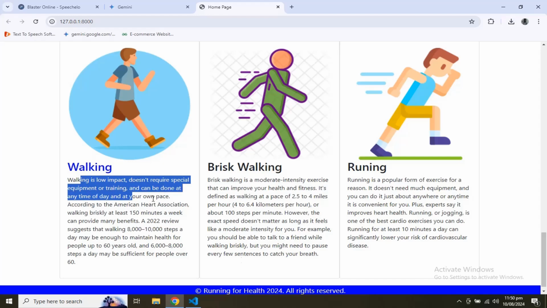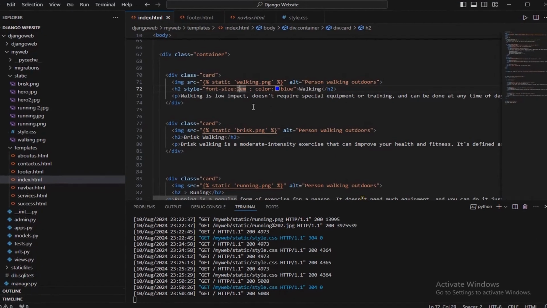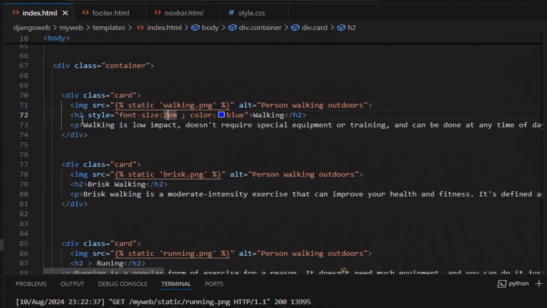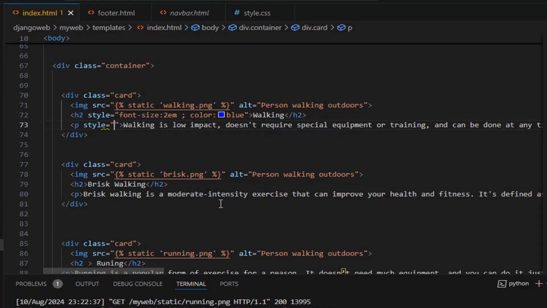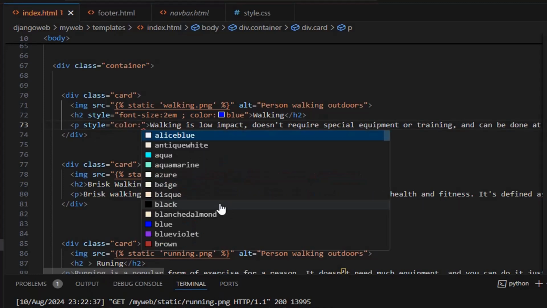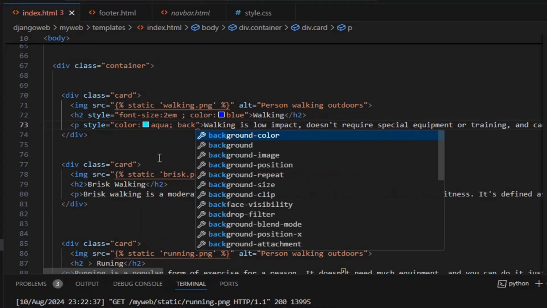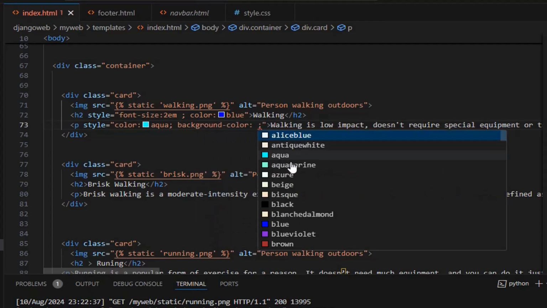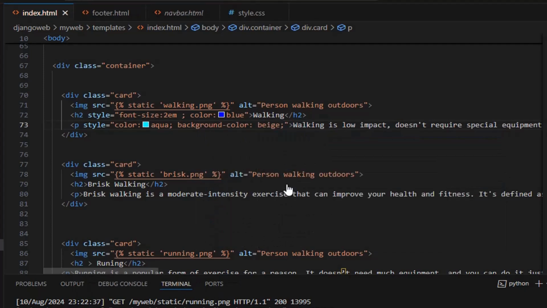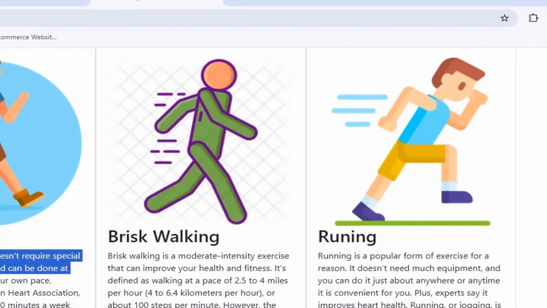Next, we will change the paragraph text color. So we will apply the color attribute to the paragraph text. Also, we need to change the background color of the paragraph. We can use background color property to change the background of the paragraph. Let's see the changes.